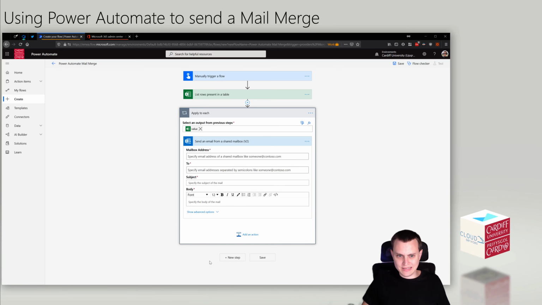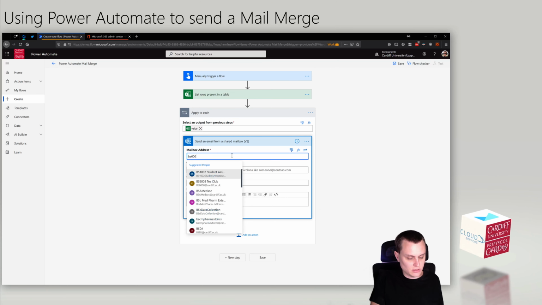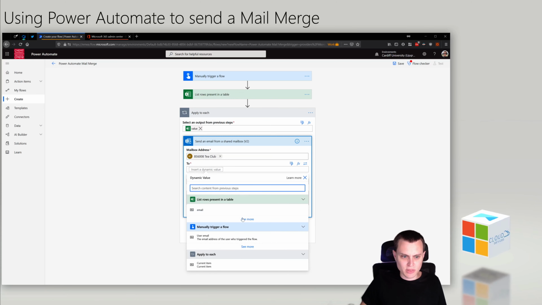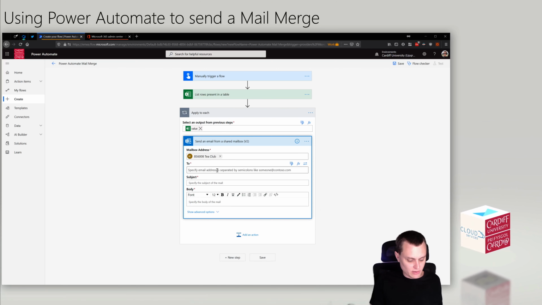Now, obviously, if you just want this sent to yourself, you can use anything. But I'm going to send this as a shared mailbox. So it is that one. And for the To address, I'm just going to put myself in for testing, but what you would do is click on the dynamic value up here, and you can see it's picked up the email column from the data. So you would normally just click on that. But for now, I'm just going to put myself in.